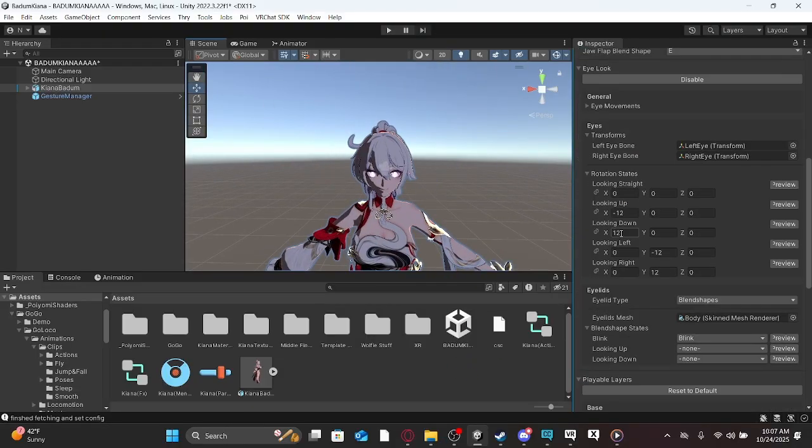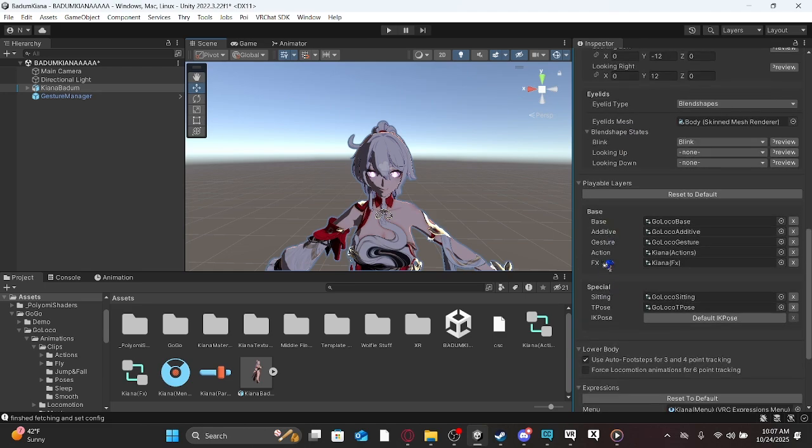And you want to make sure that you have GoGo Loco installed, the latest version, of course. And you're going to see all these menus here: base, additive, gesture, action, effects. You want to make sure that you go to your actions menu. Now, for context, I have mine named to this, but so forth and so on. If you don't know how to get to the actions menu, or if you don't have it, I'll show you.